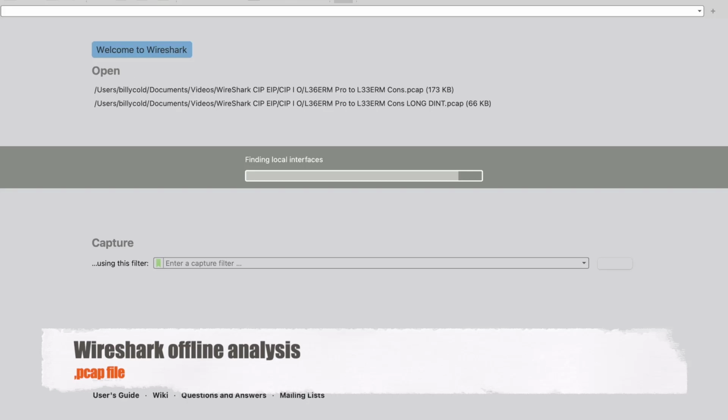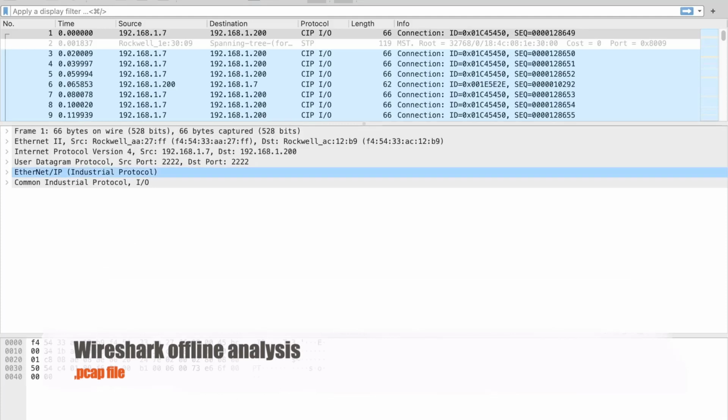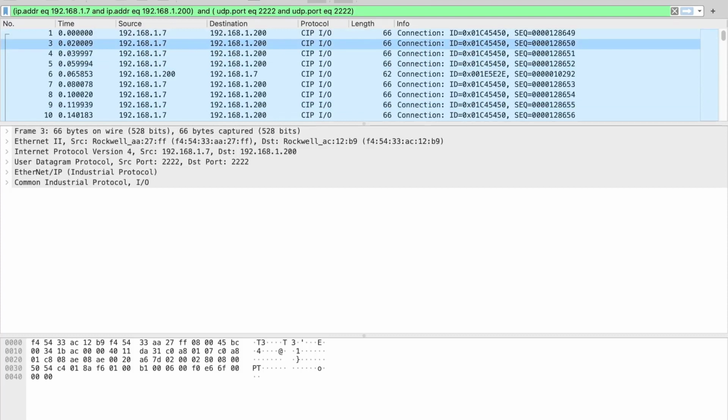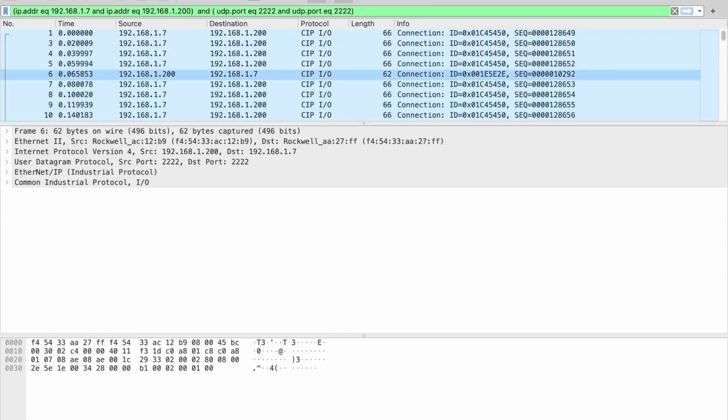In order to be effective, we're going to be using some filtering options. We're going to identify the PLC source and the PLC destination. And remember that this is a UDP connection, so we're going to identify the port used in UDP, specifically the port used for Ethernet IP. You can see the filter on the screen. And now it's very straightforward for us to analyze the packets that we captured.